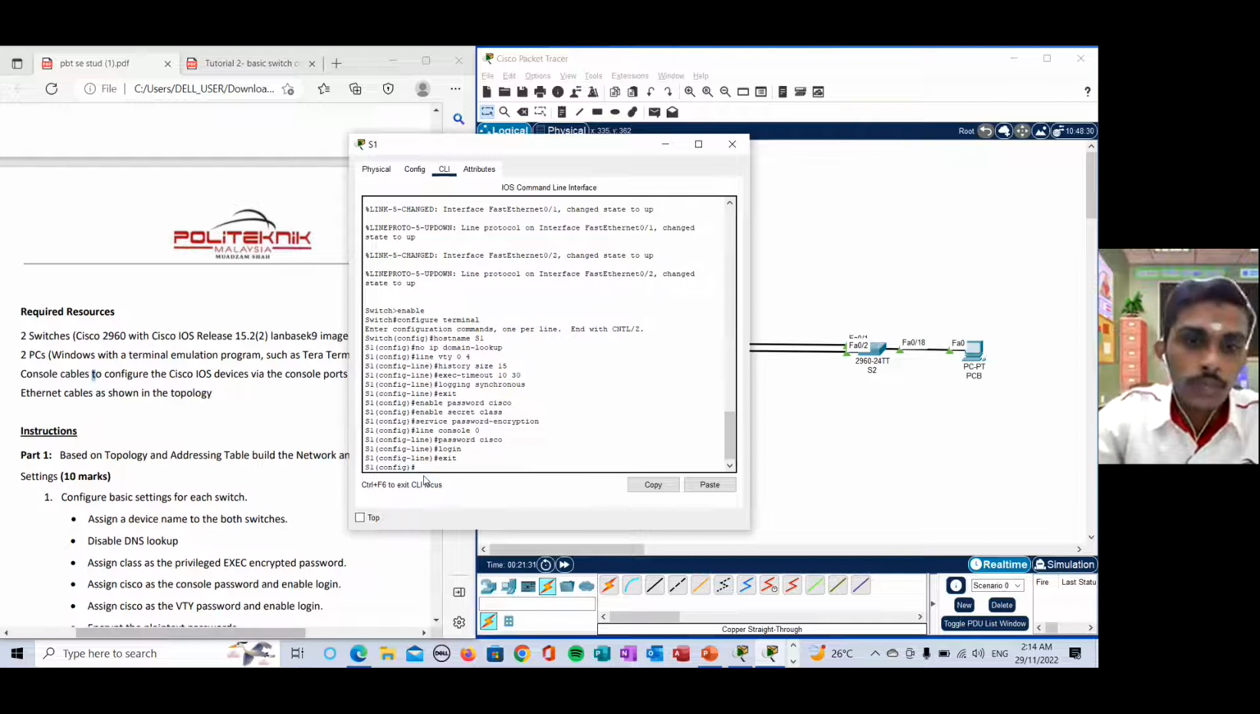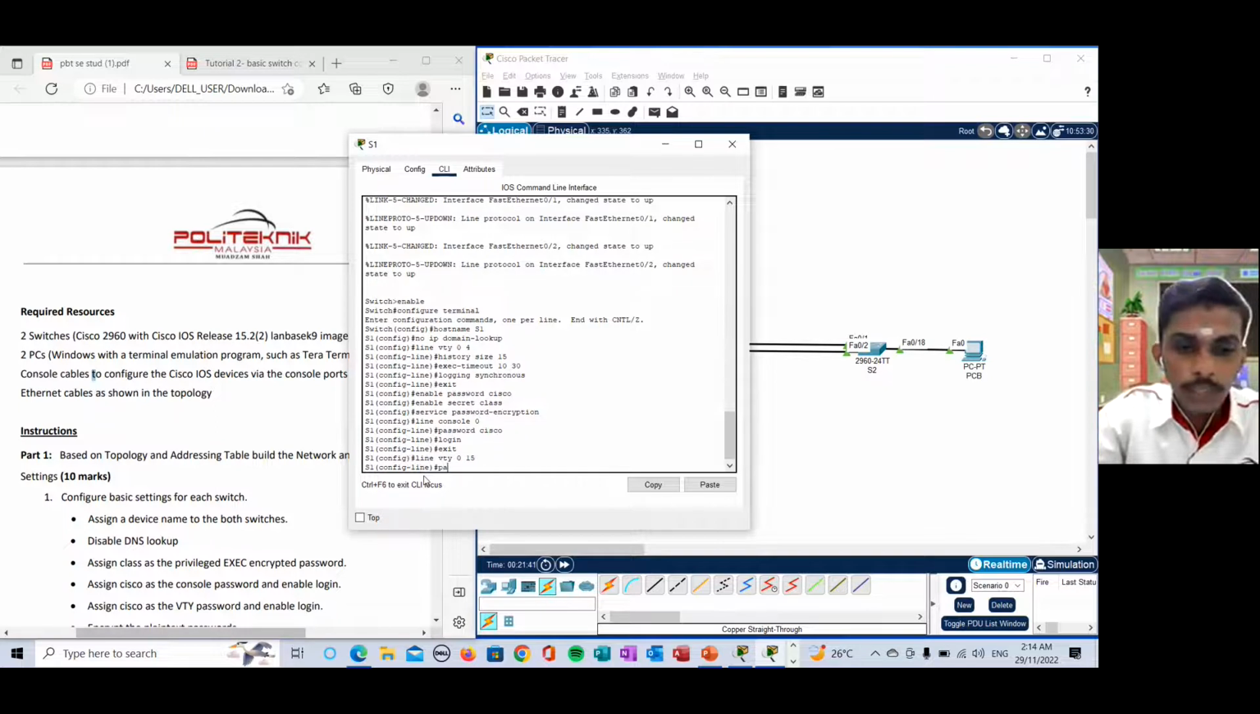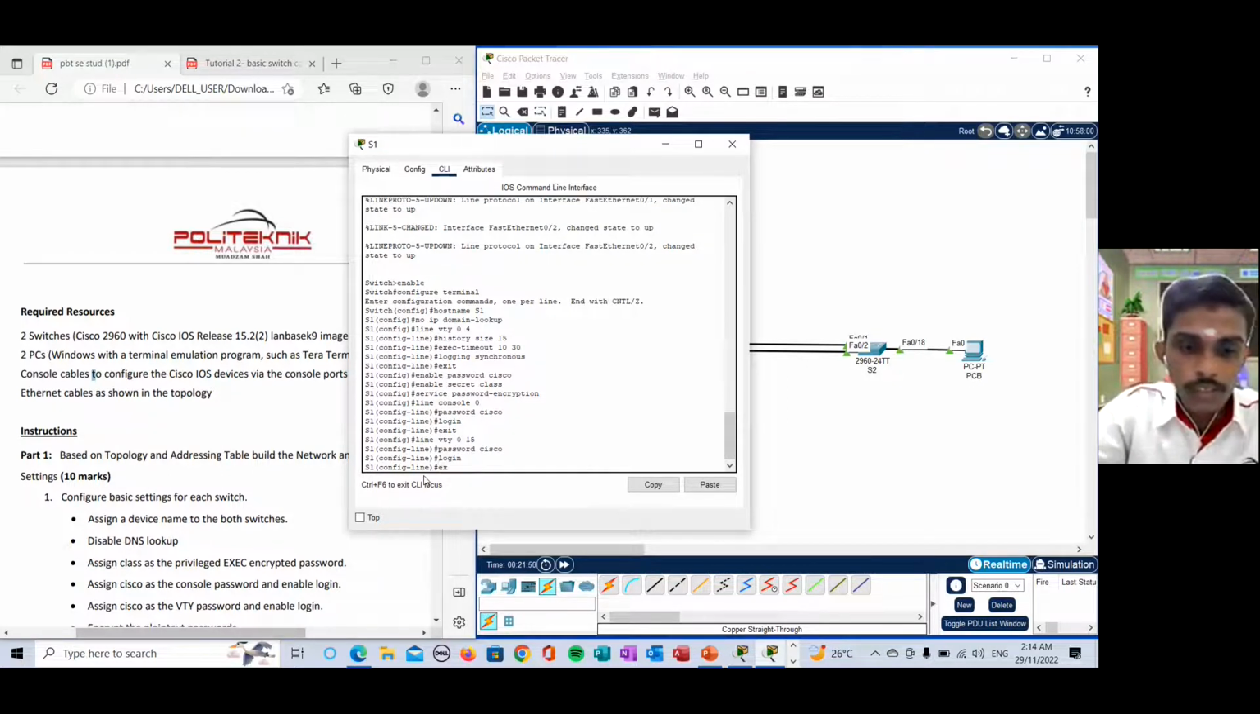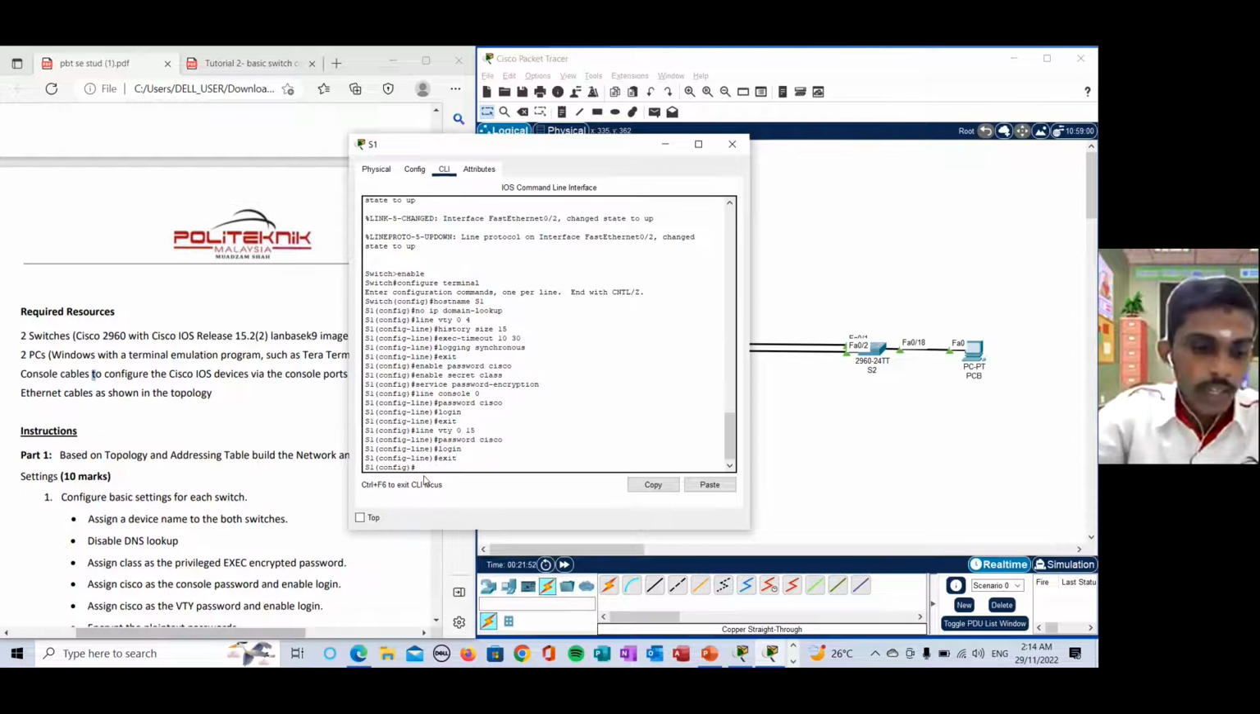Next we will do the remote access security. The first one is line vty 0 15, and then password cisco, login and exit. And next we will configure the banner. Banner motd.